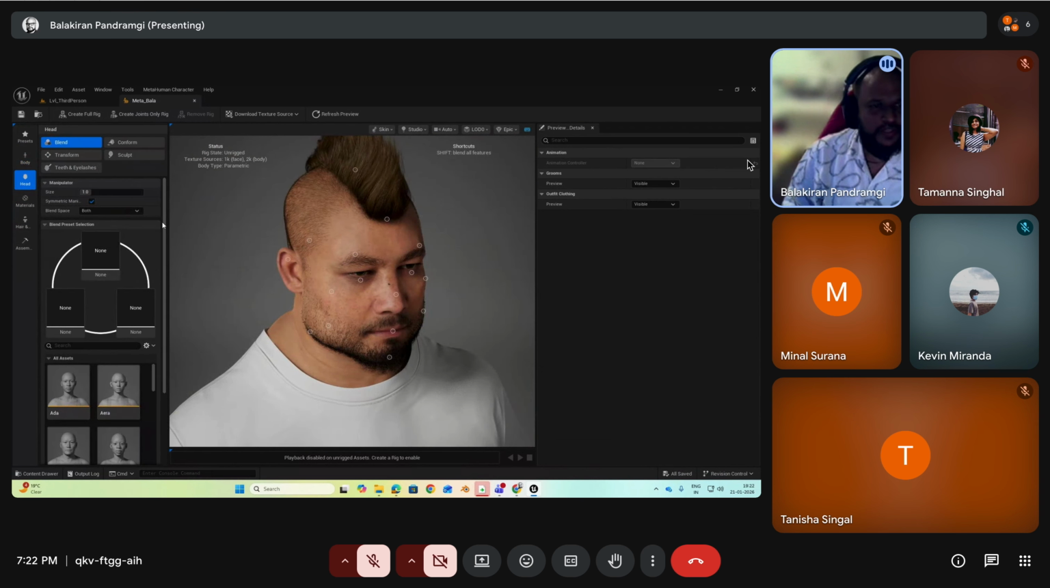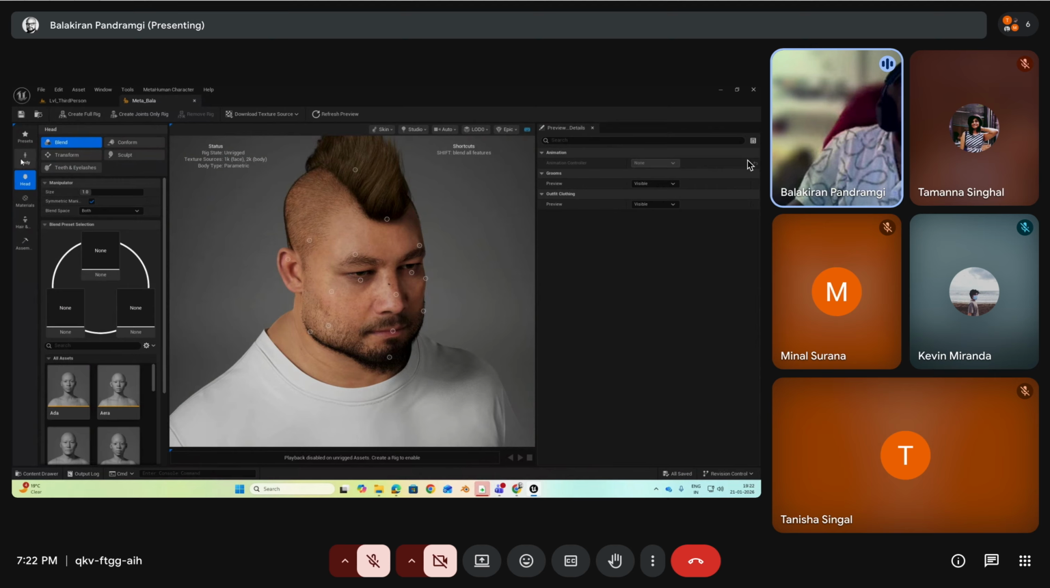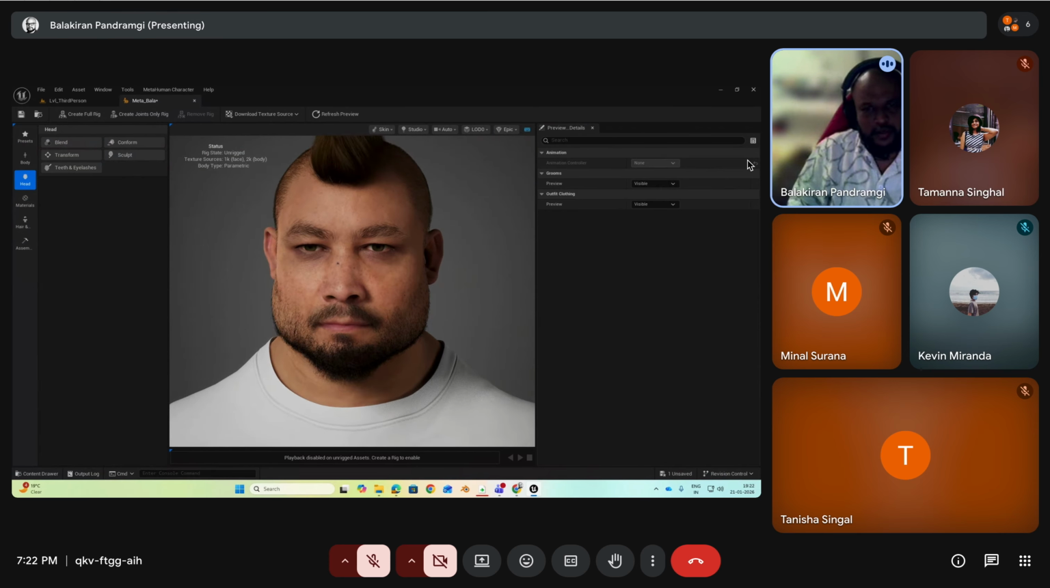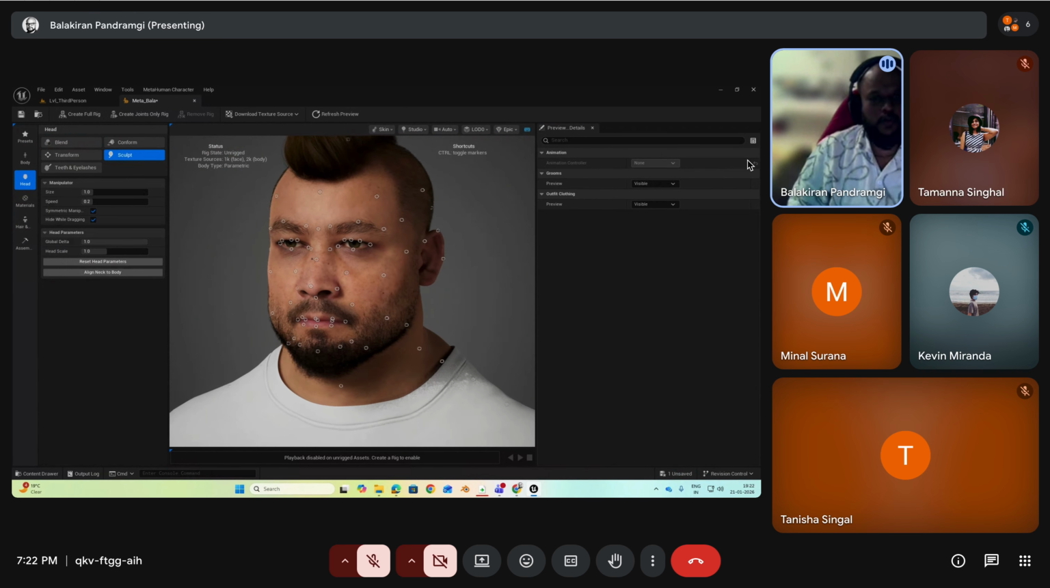Okay, face. When I go here, I want to show you one thing, if I select sculpt. Okay, if I select the sculpt, see right now I can change manually also. Understood? So previously I was taking some other man reference, right? Right now I can do the changes how I want.